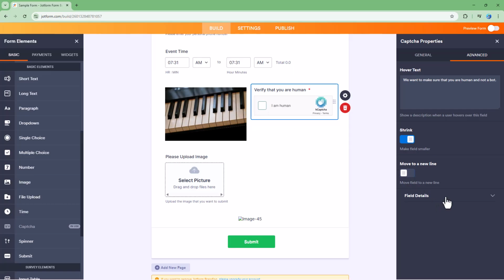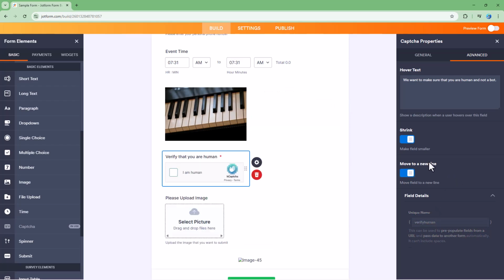So apart from that, you can also see the field details right here, the unique name for this field at a coding level, and you can change out the unique name right here at a coding level as well. And this is basically the CAPTCHA field that you can add in to verify your users in Jotform.